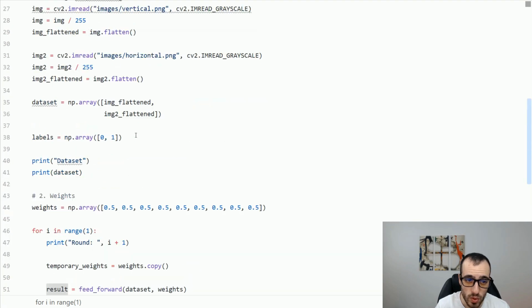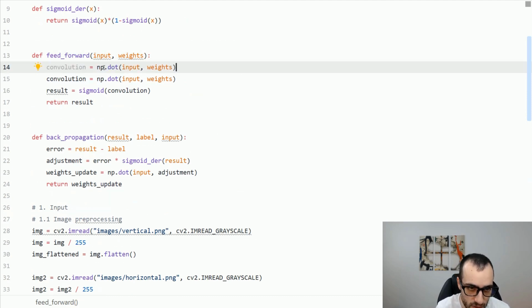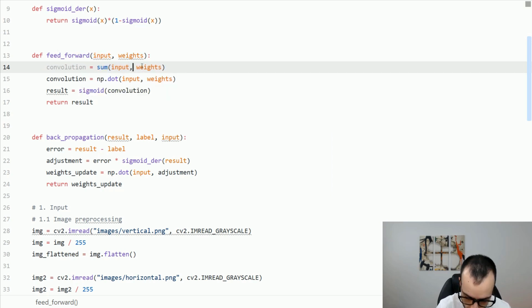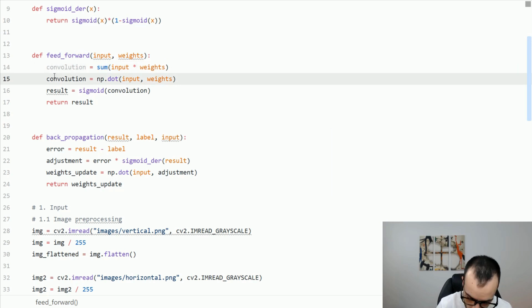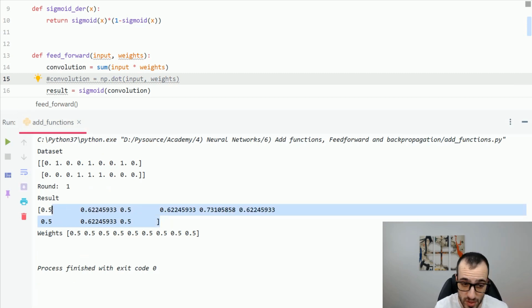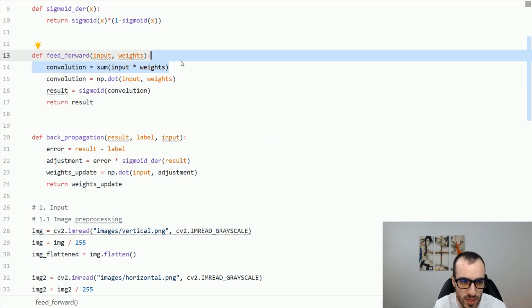And this wouldn't work if we just use the sum operation, and I'm going to even show this. So before, it would be sum of input multiplied with the weights, and let's run this one. So this will be the result, a wrong result. That's an operation that we don't have to do. I was just going to show you the difference of these operations. So now we can remove this.